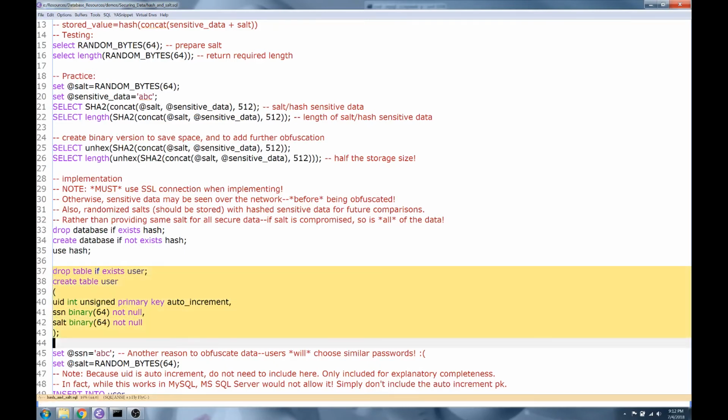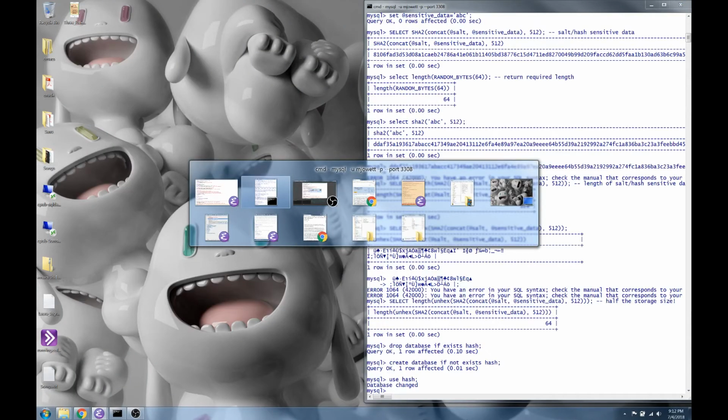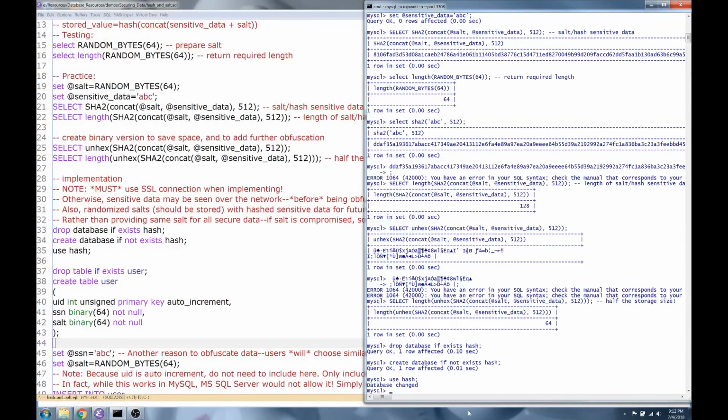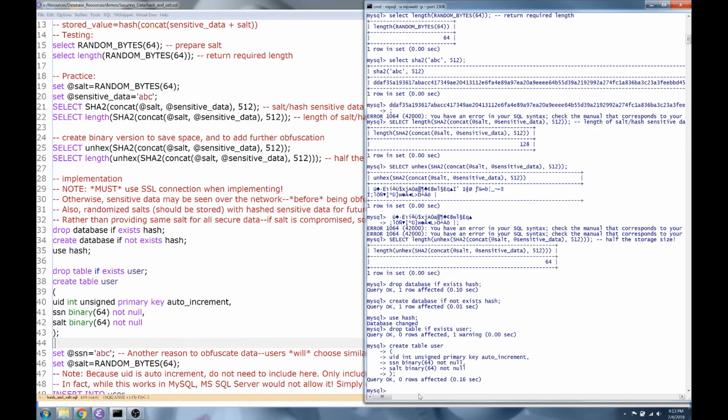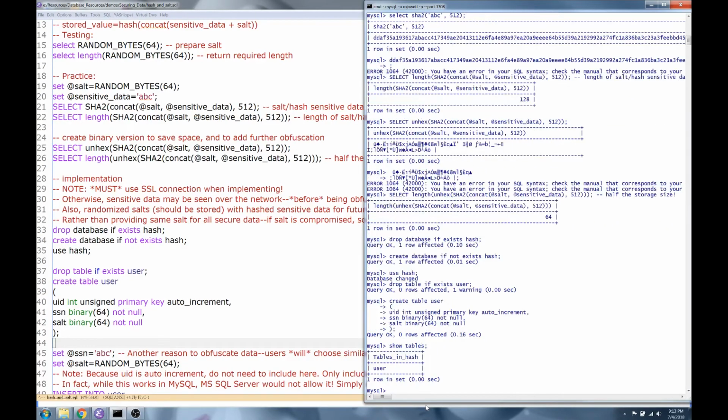Okay, so let's create this database, and I'm going to do this. Hopefully this is in the buffer, and it is. Good. So let's show tables, and we got our user table.